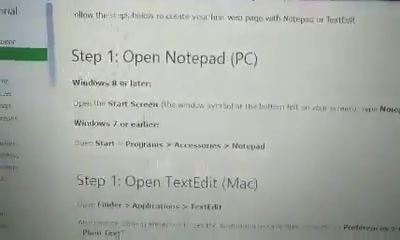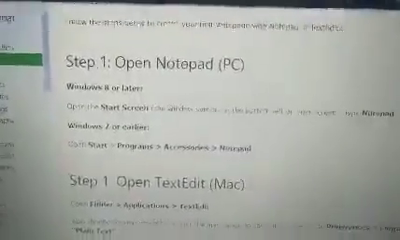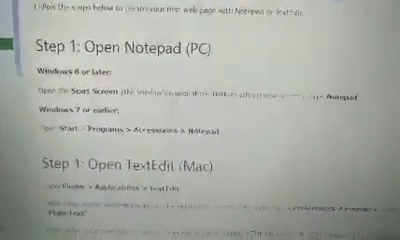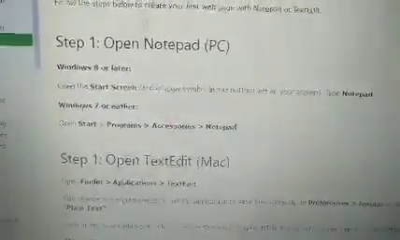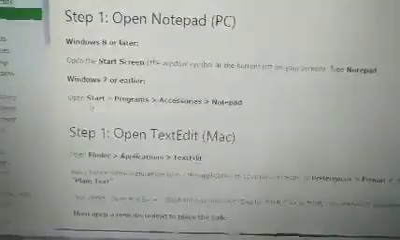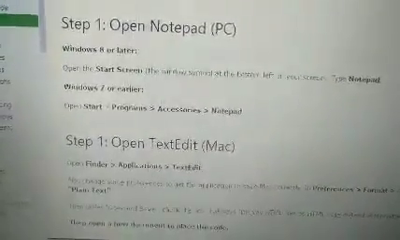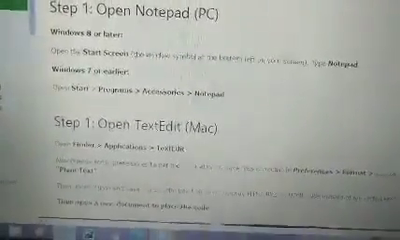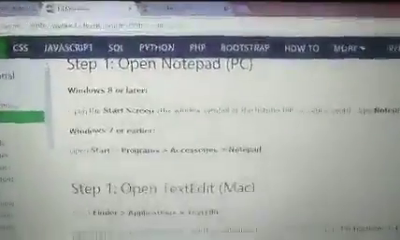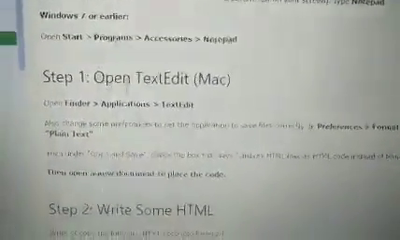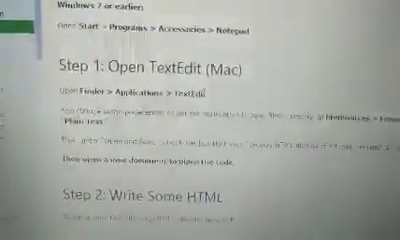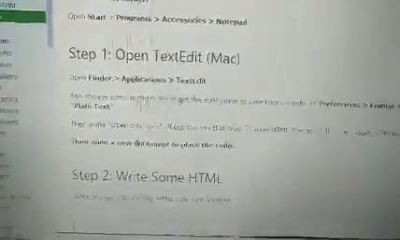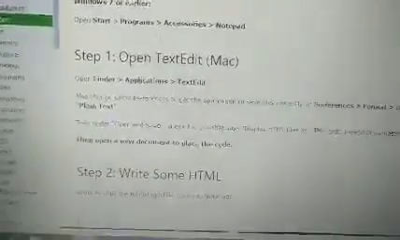For a PC with Windows 8 or later, from the start screen you have to type Notepad. If you are using Windows 7 or an earlier version, then you go to Start, then Programs, then Accessories, then Notepad. If you are using a Mac, then you choose TextEdit: Finder, then Applications, then TextEdit. Also change some preferences so the application saves files correctly. In Preferences, under Format, you can choose plain text.